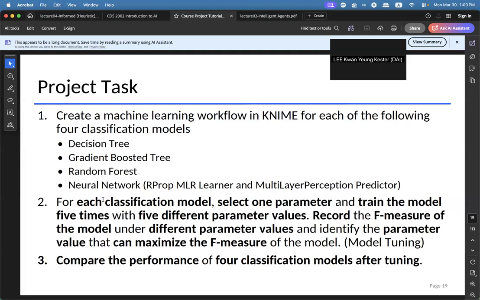And you compare the results among the models. Exactly what parameter values you choose for the tuning is up to you. I will leave this as part of the project experience that you will be learning.